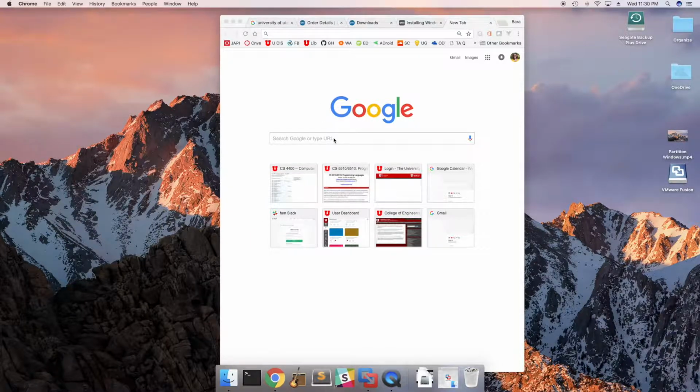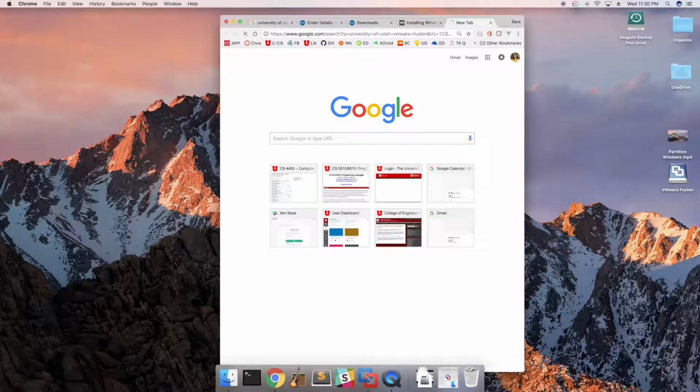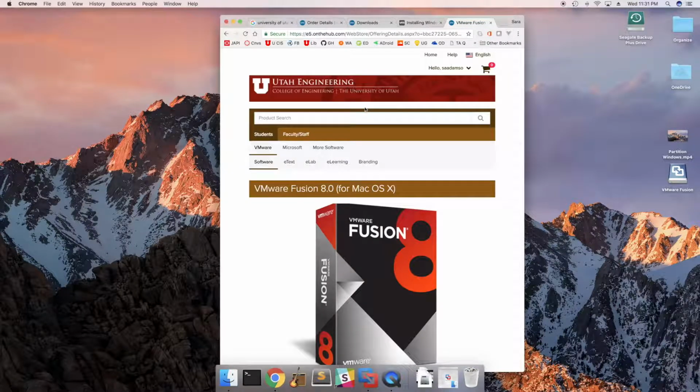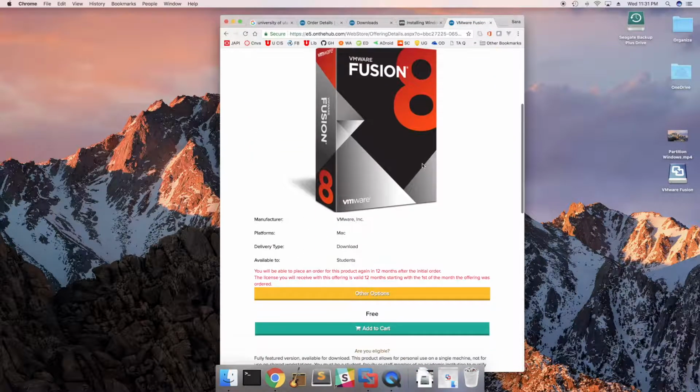So what we're going to do is download VMware Fusion, which is a really nice software that's available to you for free from the College of Engineering. So I'm just going to Google University of Utah VMware Fusion. And either one of these links will work, e5.onthehub.com. And we're going to get this version, VMware Fusion 8.0 for Mac OS X.